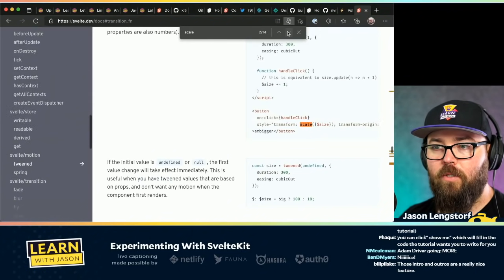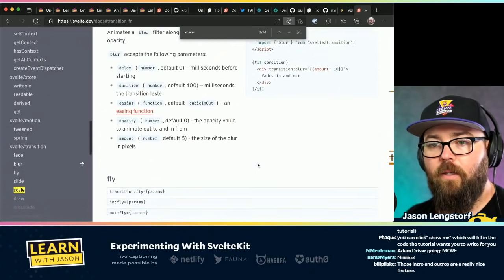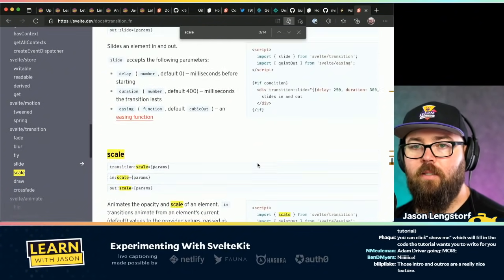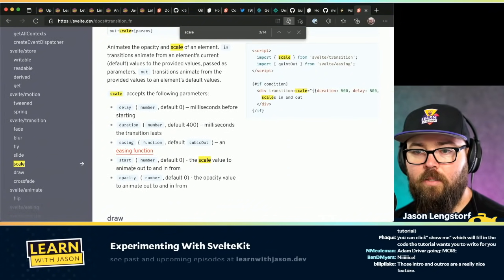Just keep looking for scale. It'll be here somewhere. Svelte transition scale. There we go. So down here we've got scale. Scale params. One of the params that we want is the start, default of 0. The scale value to animate out to and in from.